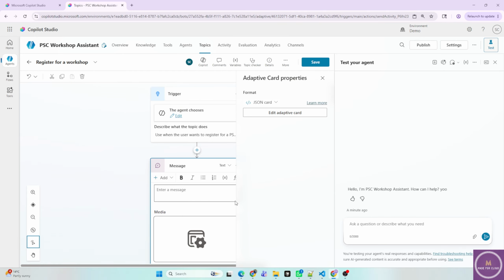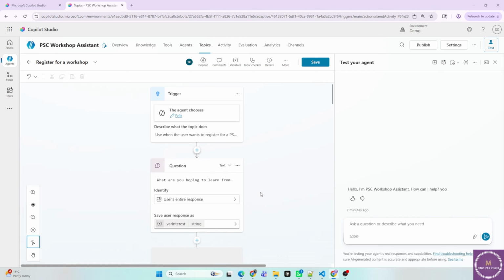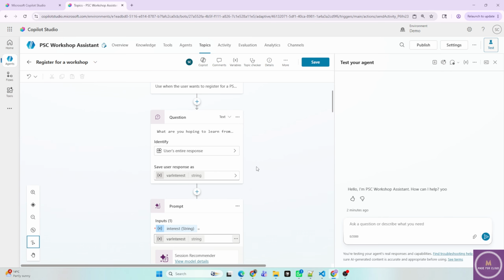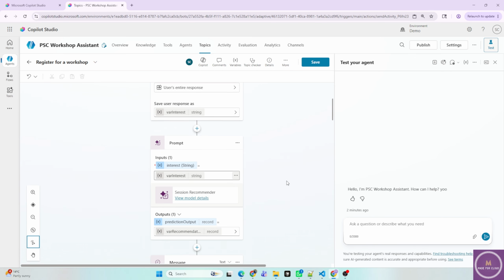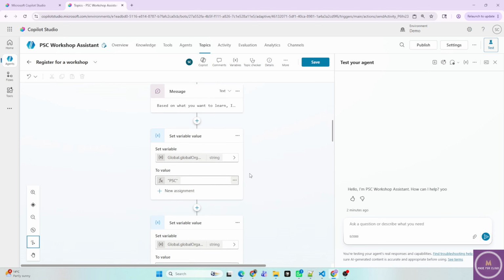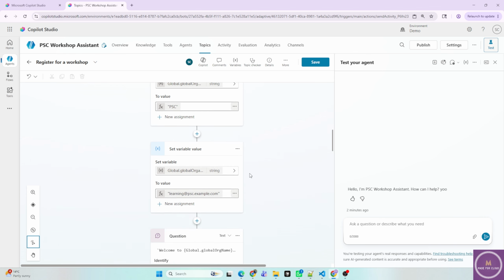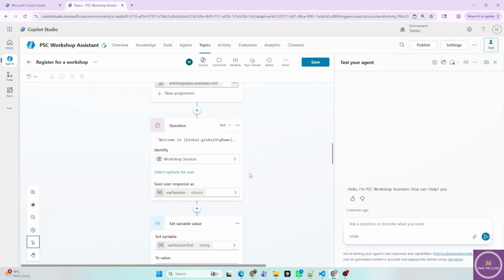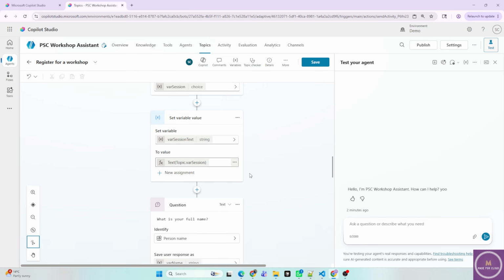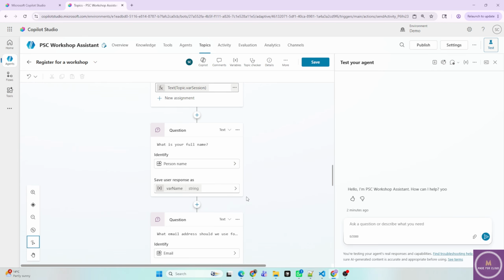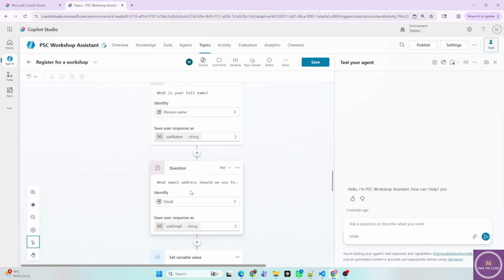First, we'll build an input card to collect the name and the email address. Then we'll build a summary card to show the registration confirmation. So let's delete this first. Now we are asking a question here, that's fine. And then we are setting up variables. And now this is the place where we are asking the full name and the email ID.